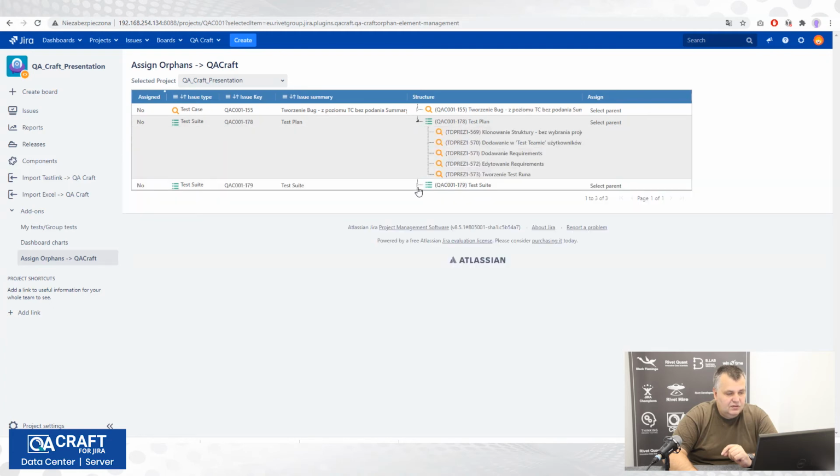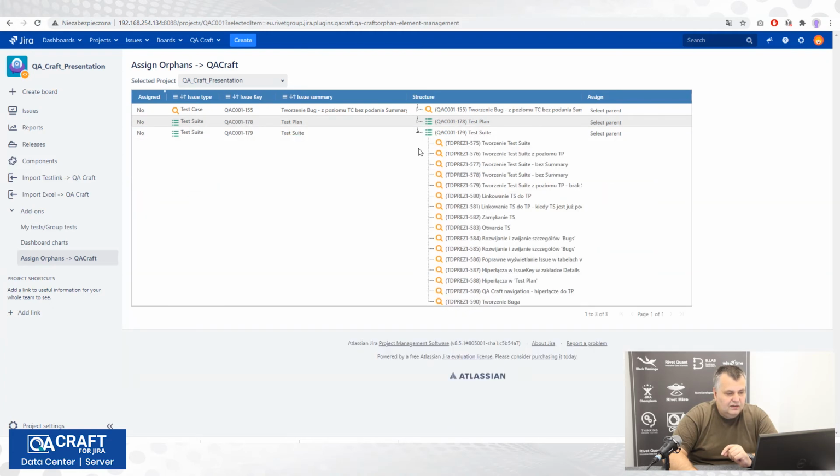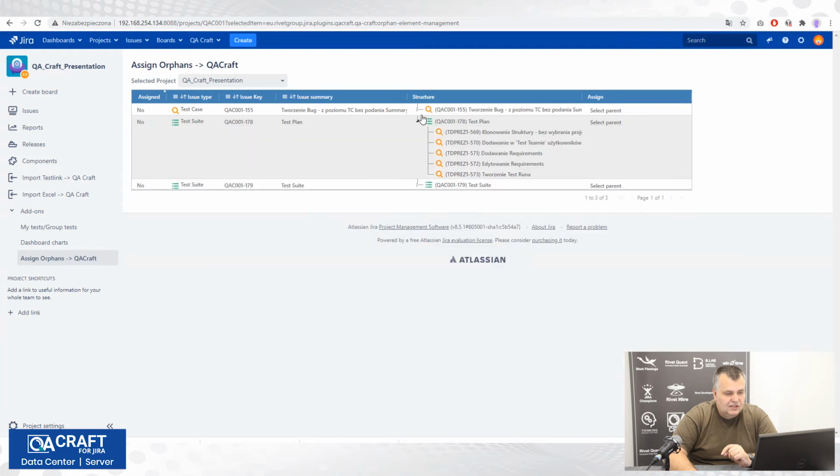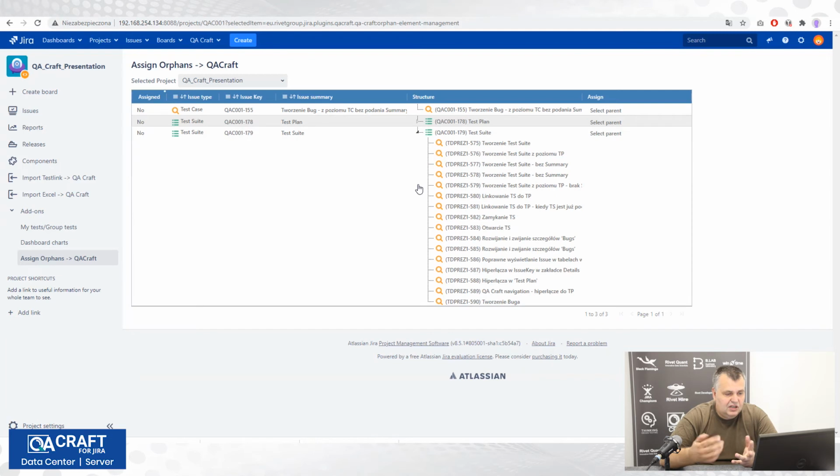Let's try to expand this structure. Everywhere QAcraft uses a tree structure, so it goes through all possible QAcraft functionalities. Let's try to expand. It is also used here. When I detach a specific test suite, I can see that I have detached not only the test suite, but also several test cases.